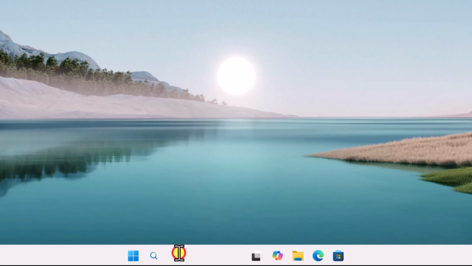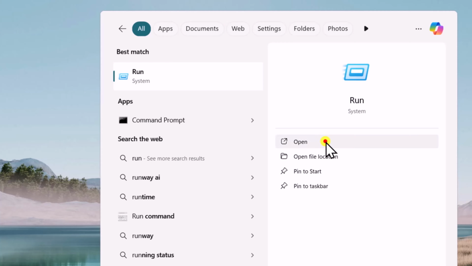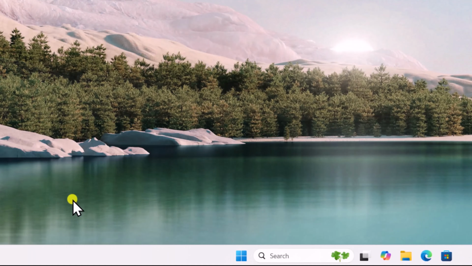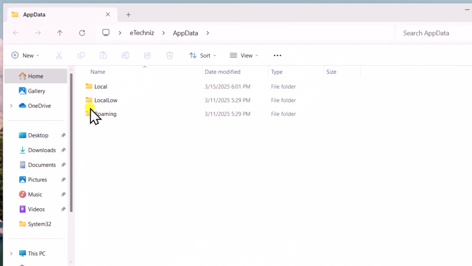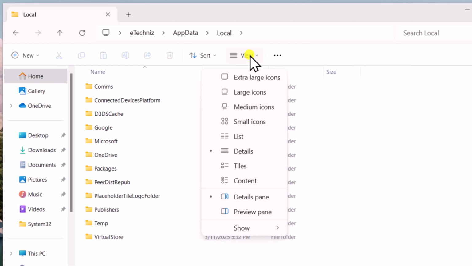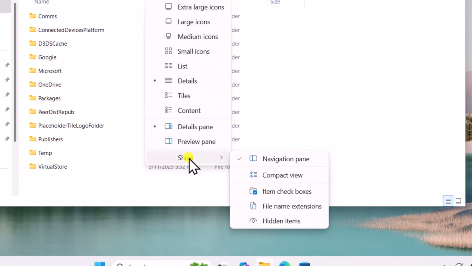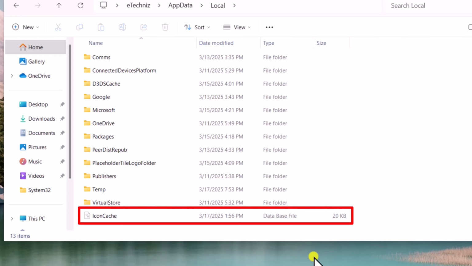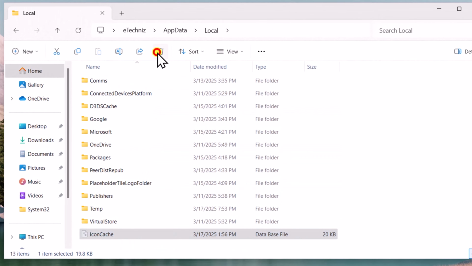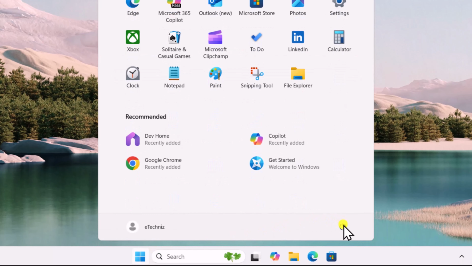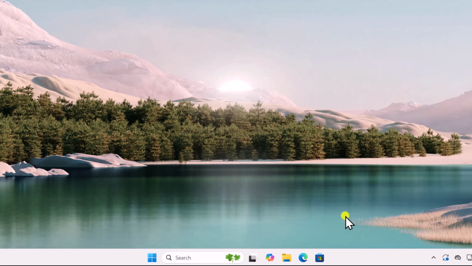Click in Search. Type Run and click on Open. Here you need to type AppData and press Enter. Double-click on Local folder. Click on View. Take your cursor to Show. Click on Hidden Items. Here you can see the IconCache file. Select it and delete this file. Now click on the Windows icon and restart your computer to rebuild the icon cache.